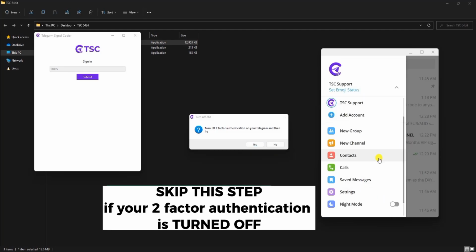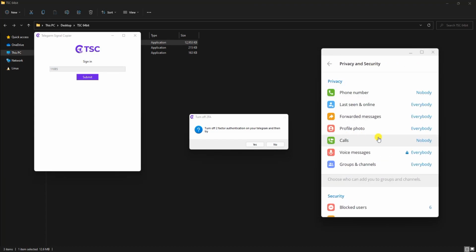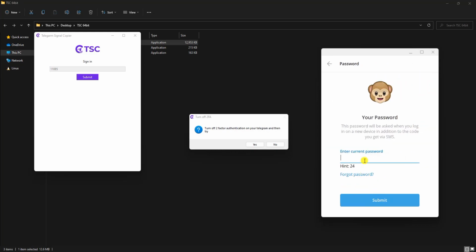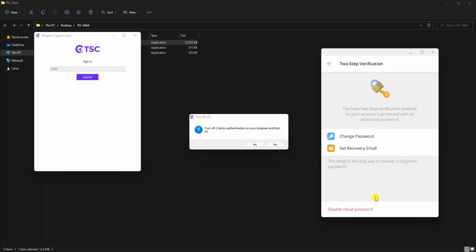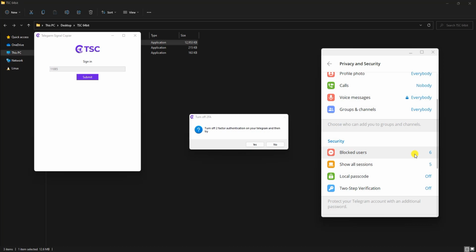Here is how you can turn that off. Don't close anything. Just go to your Telegram settings. Click on Privacy and Security. Scroll down to the two-step verification option. Enter your password and click Submit. Click on Disable Cloud Password right at the bottom. You can see that your two-step verification is now turned off.